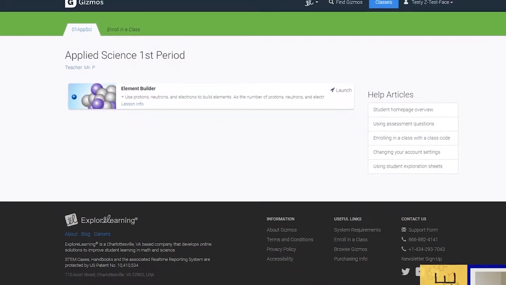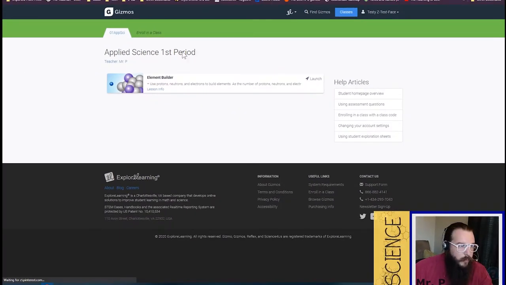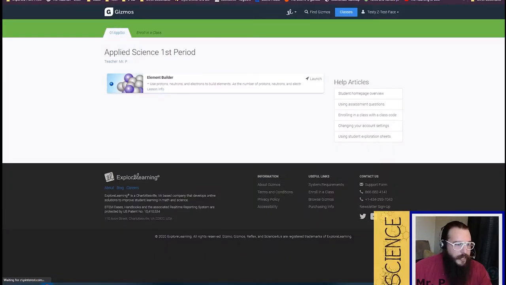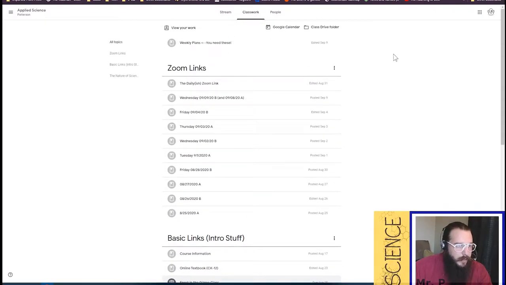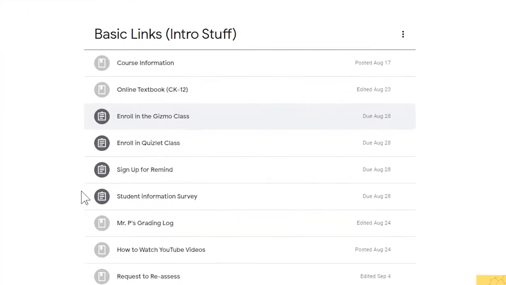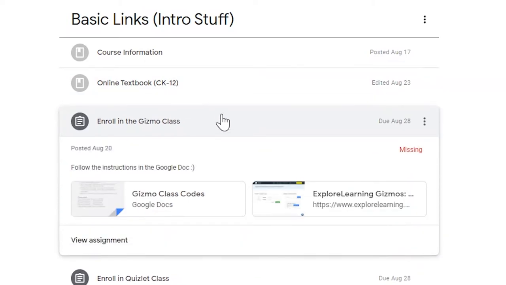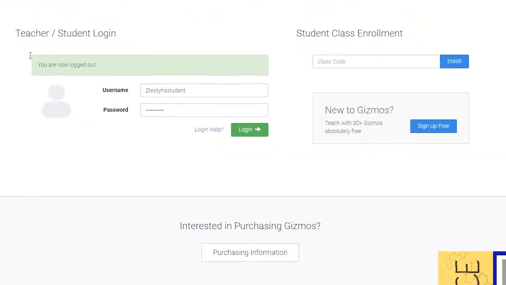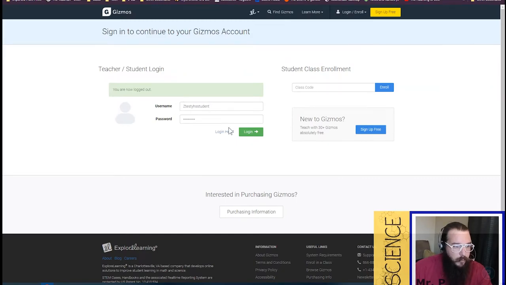If you're starting on Google Classroom and you didn't use the link or couldn't find the link in the worksheet, or you ever need a Gizmo for any reason, right here on the BLE, you scroll down under Basic Links to where it says Enroll in the Gizmo Class. Here's a class code. You've already enrolled, so you don't need to do that again. You just click this link right here. It'll take you straight to this page on Gizmos. And again, you'll just click log in right there after you put in your username and password.